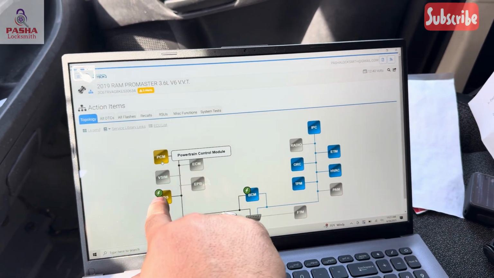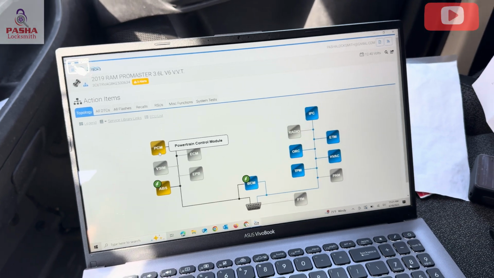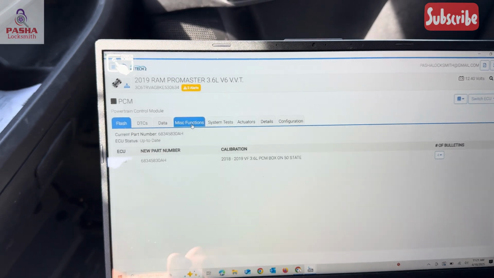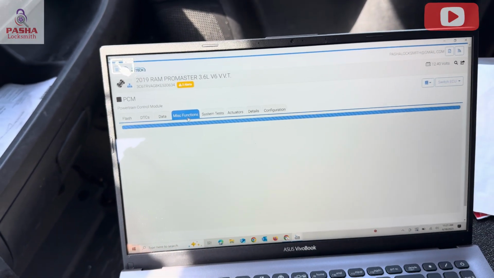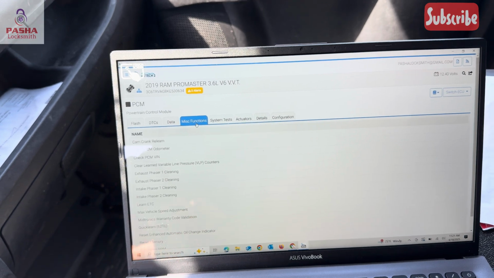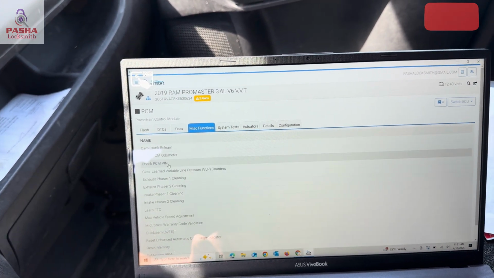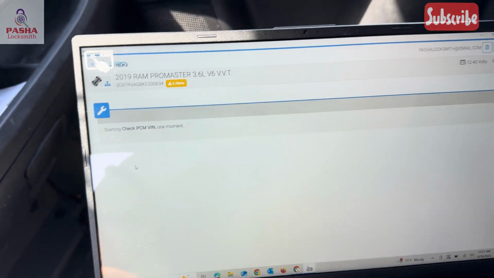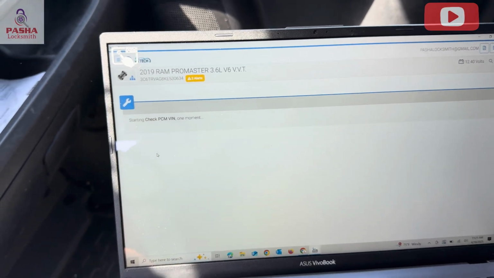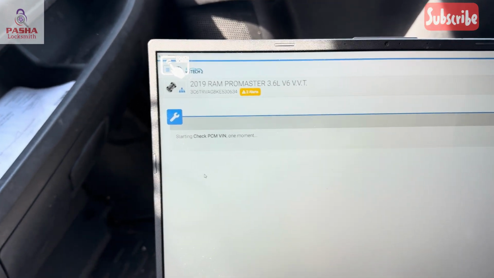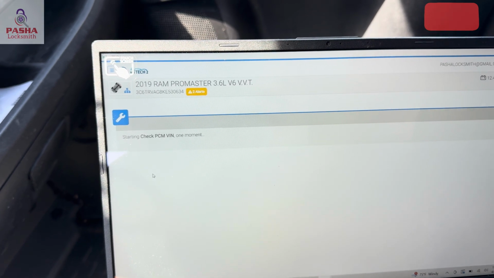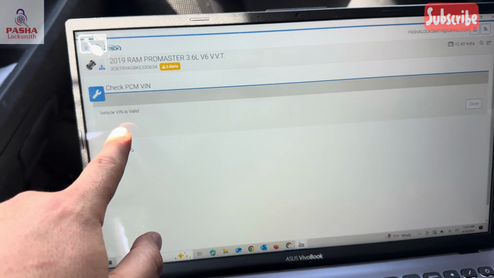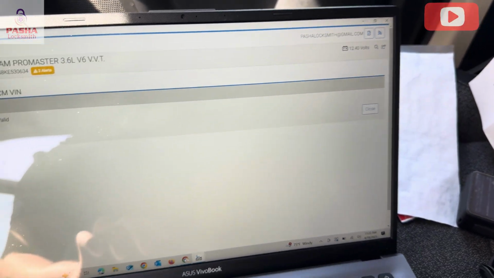We can see the PCM doesn't have the green mark on top anymore. Click on it. We're done with that step. We're going to the MEC function. So next step, check the VIN. Okay, it's checking the VIN. If it's valid, we're good. Okay, the VIN number is valid, so we can close this. We've got the next step.